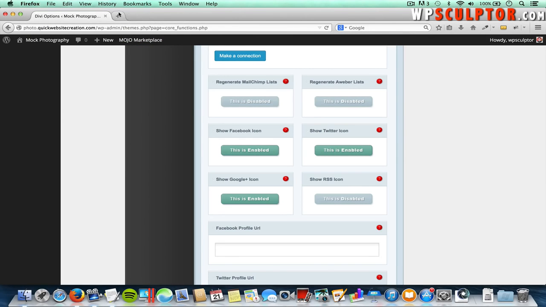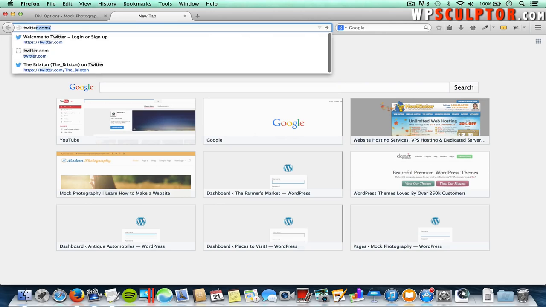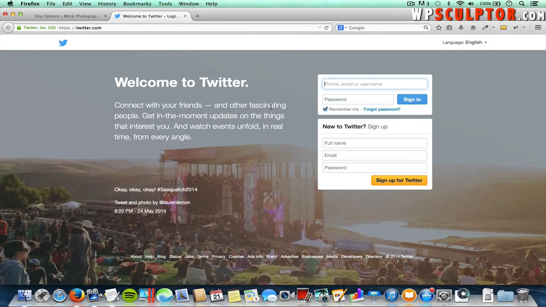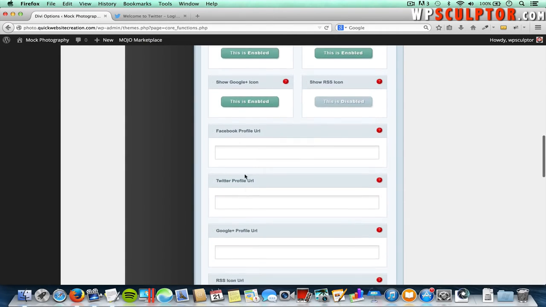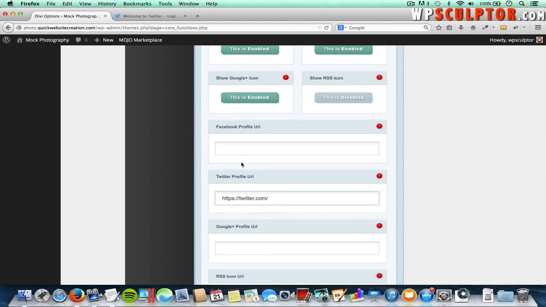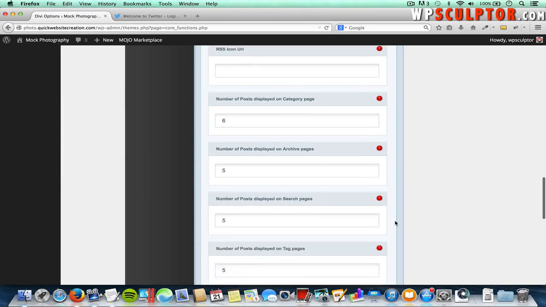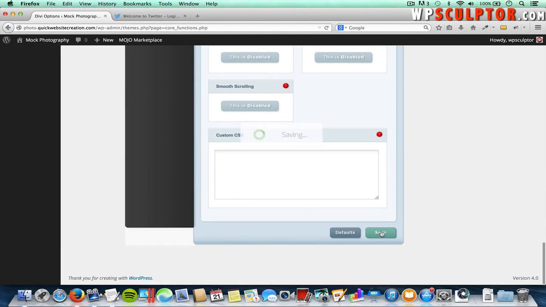For example, I'm going to go to twitter.com, and what you would do if you wanted your Twitter account on your site, you would log into your Twitter account, and then after you're logged in, you would copy the URL of your account, and you would come down and you would paste that in here. And I'm just going to use the home page of each of these just for demonstration purposes. Okay, and then what we need to do is come down and save the change. Scroll down and click on Save. It's very important to save all your changes.